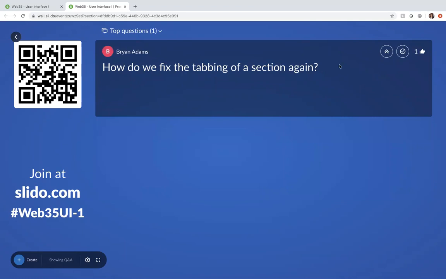How do we fix the tabbing of the section again? Good question. You highlight all of the code and you hit Shift Tab. So Shift Tab will fix the indentation for you.